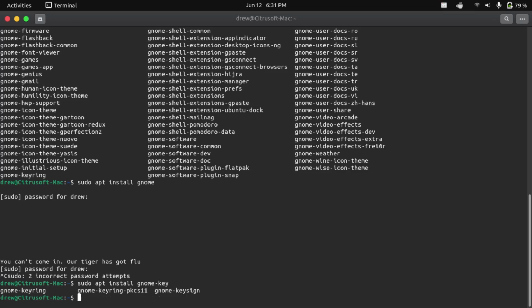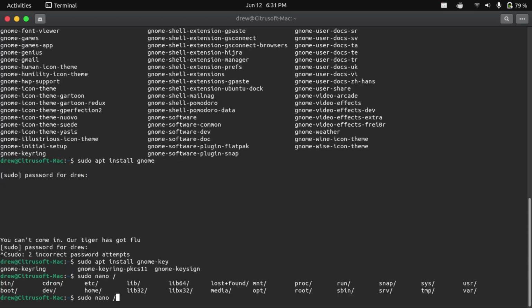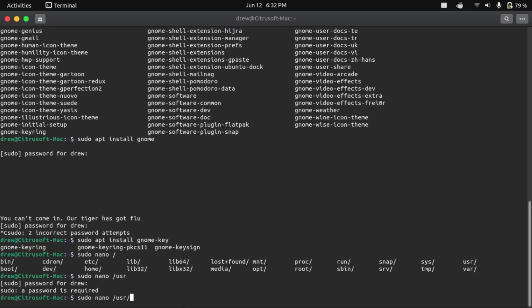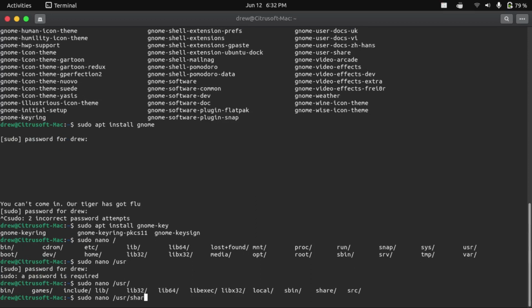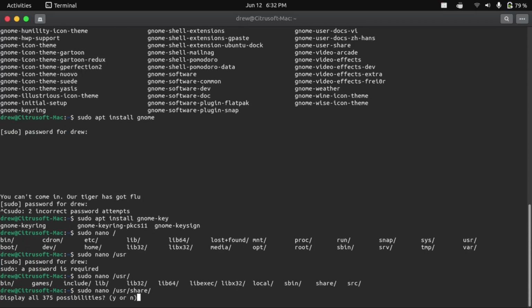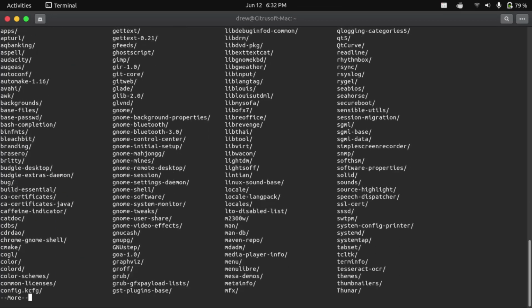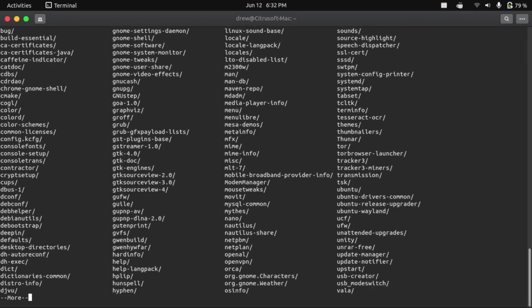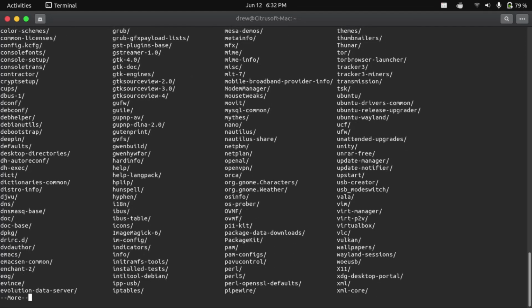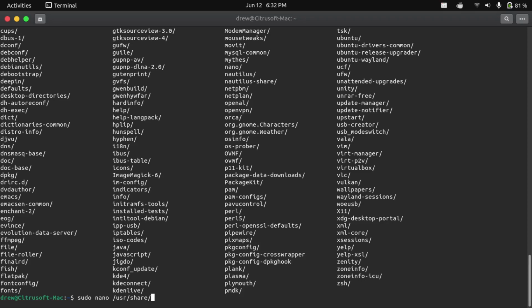And if I wanted to, I could even use that as a substitute to the ls command. Like for example, I can do sudo nano / and then tab. Let's say I'm looking in the usr directory. Tab share / tab displays all of the possibilities, and then it'll show me everything. And there you go. That's using the tab key to autocomplete commands.